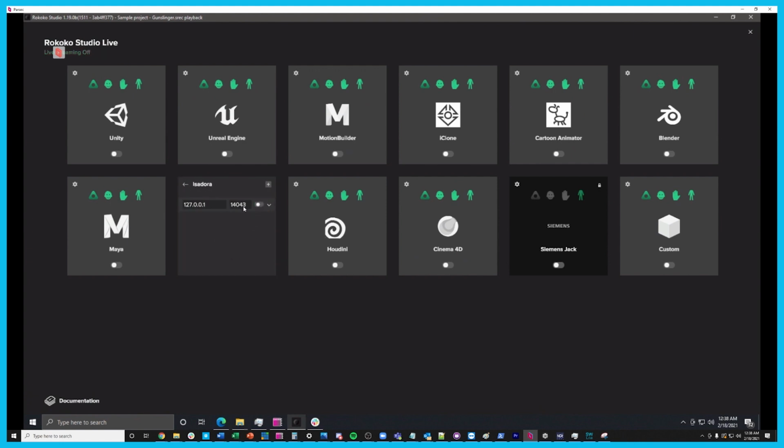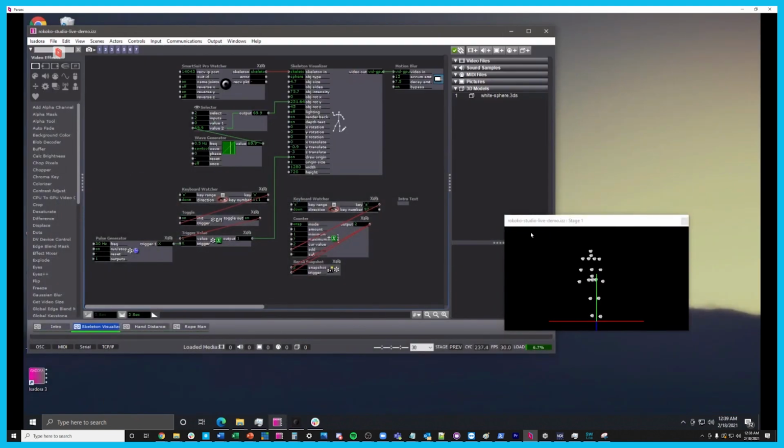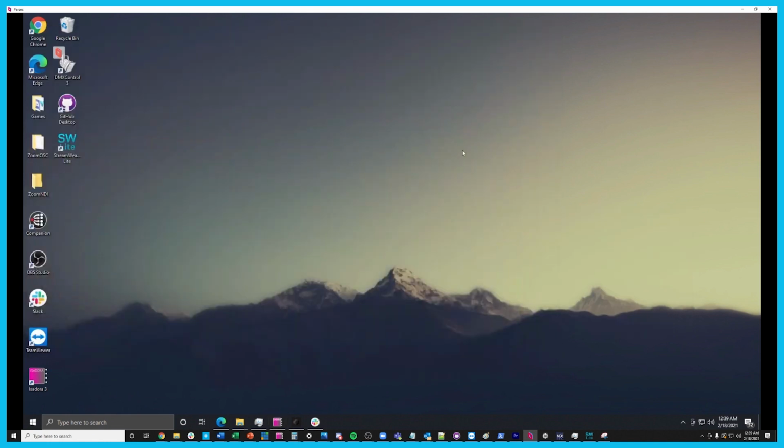I'm going to stop streaming to the local Isadora. I could shut Isadora down and leave the port exactly as is, but for now I'm just going to increment this port number by 1. Again, you don't have to do that. You could just quit Isadora so that it doesn't hog the port, but I'll just increment it by 1 for now, and that's all I have to think about in Rococo. As you can see, the tracking has stopped in Rococo because we're no longer sending to Isadora there.